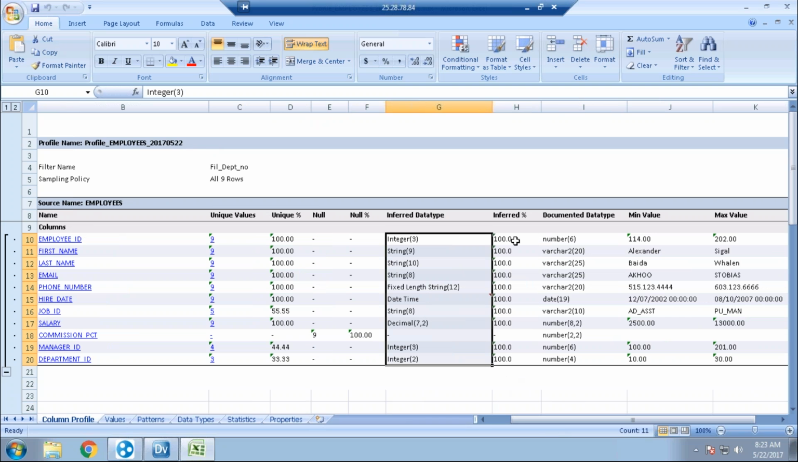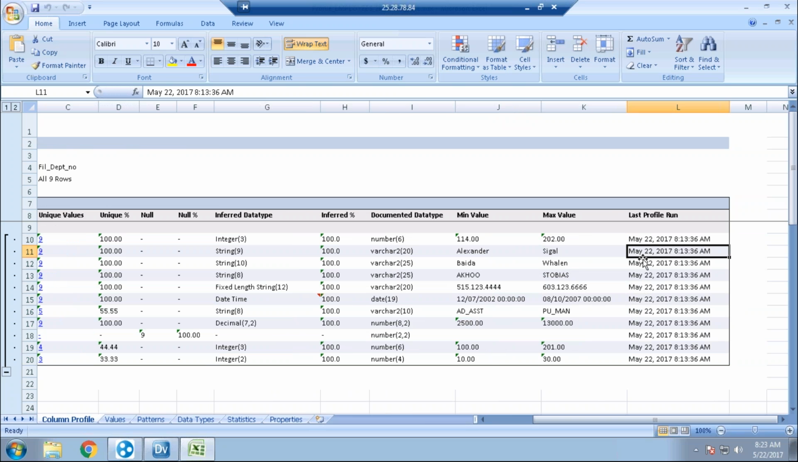Okay, and inferred percentage means, for all the columns, the applicable percentage, whether all columns are proper or not. And documented data types means you can change the data type accordingly if you want. So it will show here, and minimum value, maximum value, last profile run date.